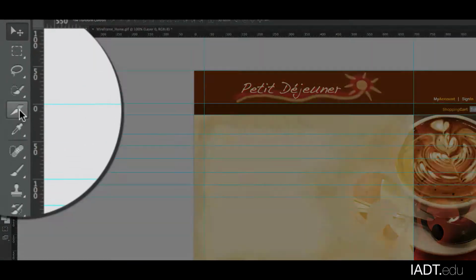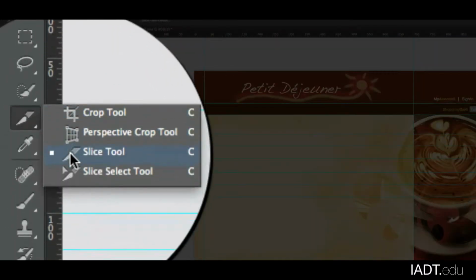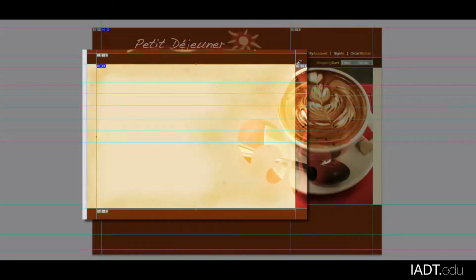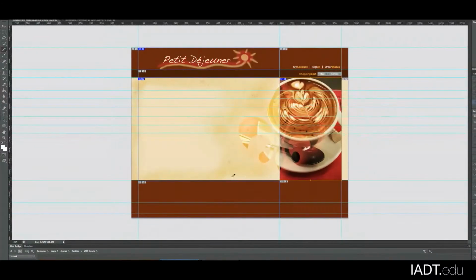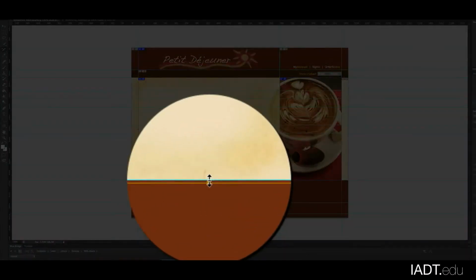Over here in the tool menu, I'll choose the slice tool. And I'll just click down and start making a box. And this will slice out this particular logo picture. Next, I want to grab this area right here. This will be the background of the content. And then here, this will be the side picture for the coffee. And if you make a little mistake, all you need to do is go to the Slice Select tool, and this will allow you to correct yourself, so that way it can meet up exactly with the guide.